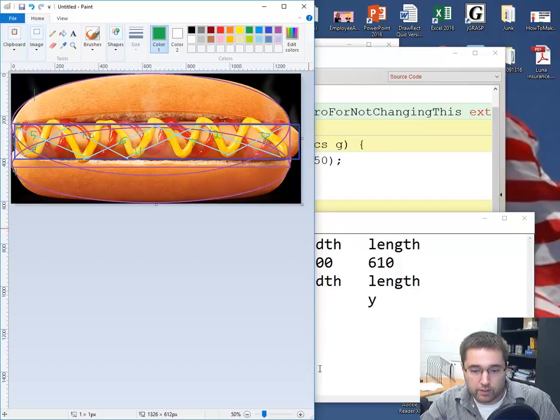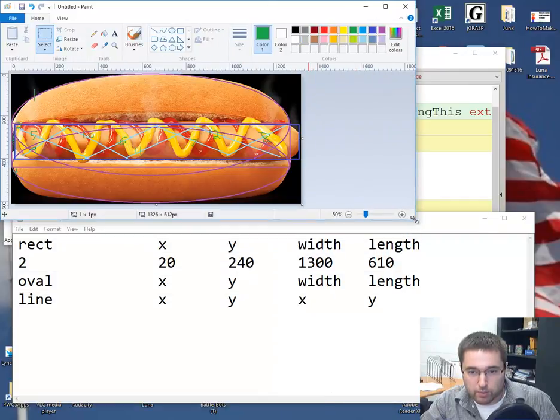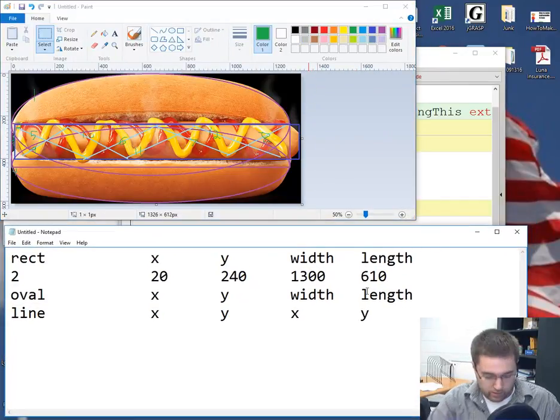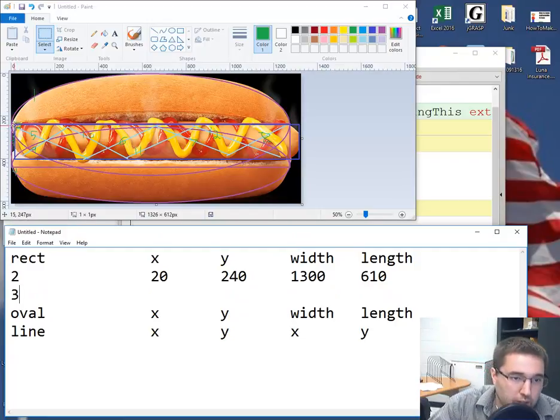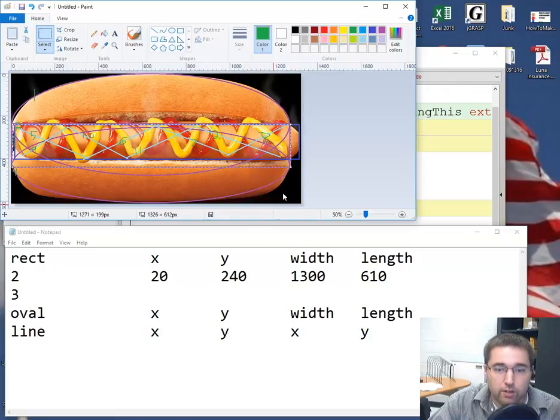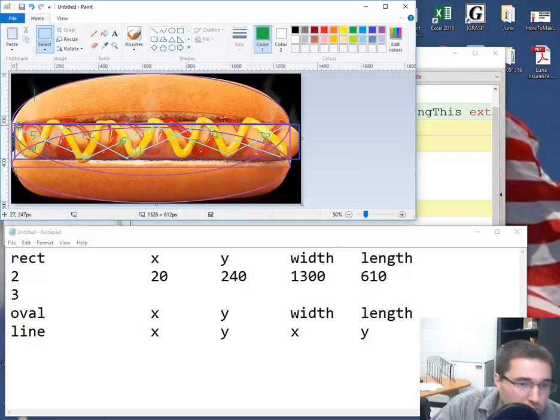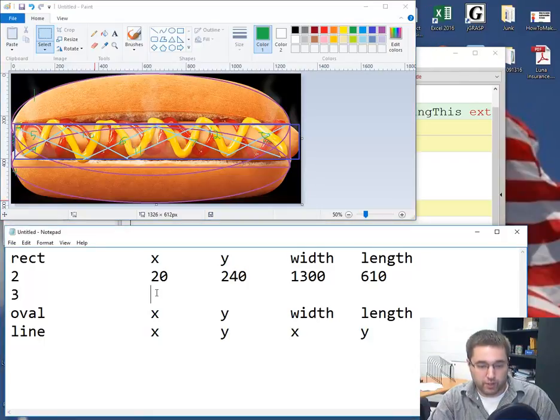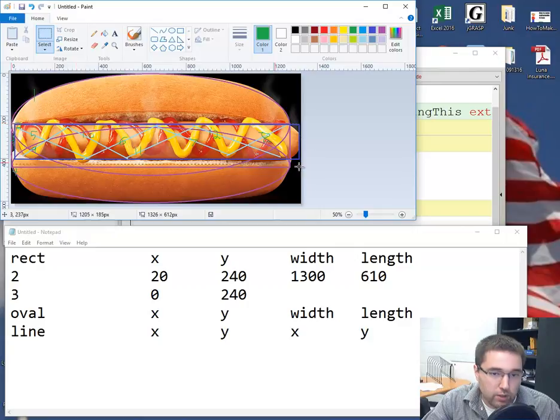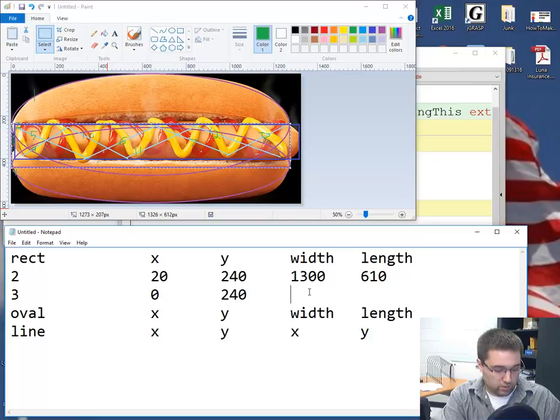The next one we have is, and I'm going to make this a little bit easier to read. The next rectangle is 3, which the XY position is right there to right there. Oh, so it doesn't do that. So it's 3, 240. I'm going to round the 3 down to 0, 240. And then I'm going to use the select tool to get the width and length, which is 1275 by 210.